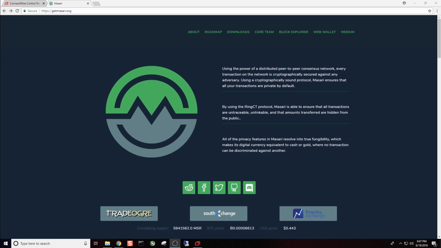GetMasari.org. So this is kind of a neat project. A lot of privacy features, things built off of the Monero blockchain. If you want to read up about it, I suggest you go to the website. If you're already a fan of the Masari coin, then you already know.